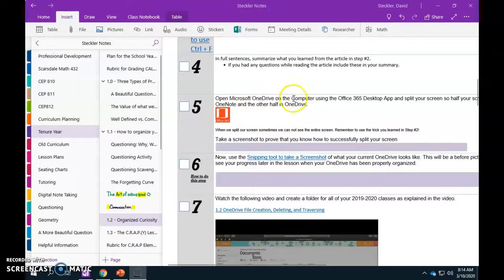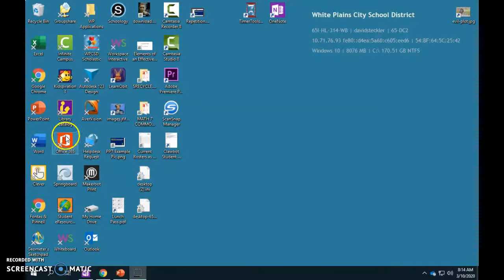So to put this in split screen, you're going to have to make sure that you have the Office 365 desktop app open. To do that, make sure that you've gone to Office 365 on the desktop, and then you click on OneDrive so that you have OneDrive open.